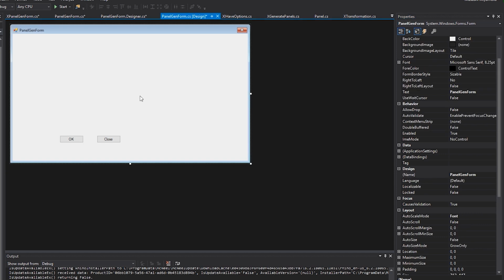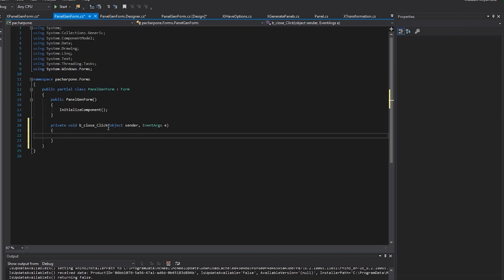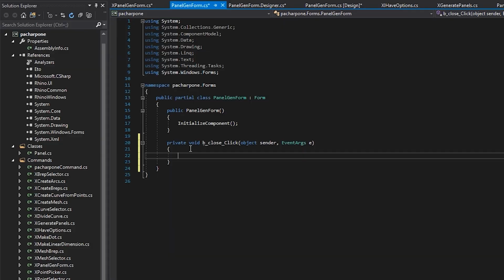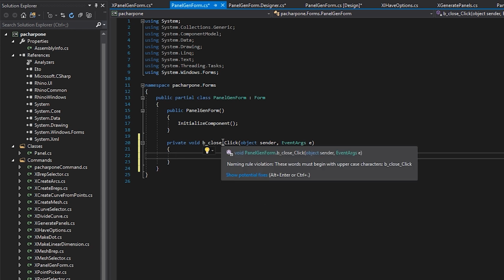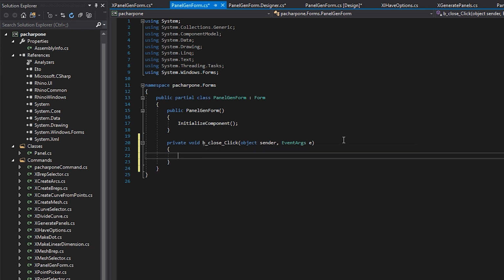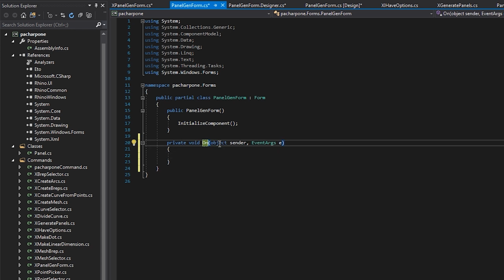So now let's double click on that button. If we double click on close, you will see it will create an event with the same arguments that we had, the sender and the event arguments. And this is the event that gets handled when you click on the button. If you do not like the name of your event, in this case it's b_close_click, you can actually rename it to whatever you want. Let's rename it just for the sake of exercise. I can rename it to on close button click, but you have to go to the designer file and change the name there as well.